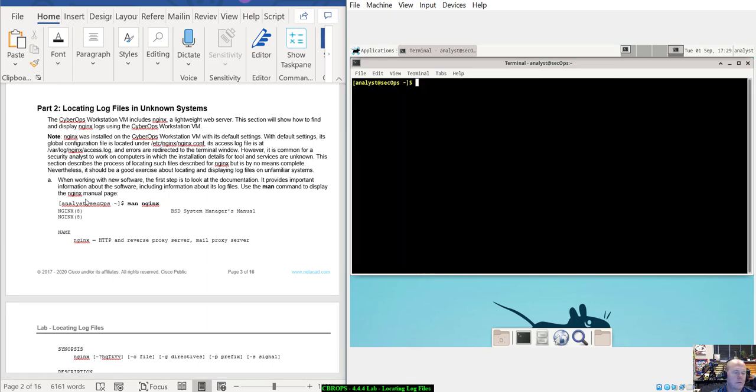The CyberOps Workstation VM includes Nginx, a lightweight web server. This section will show how to find and display Nginx logs using the CyberOps Workstation VM.